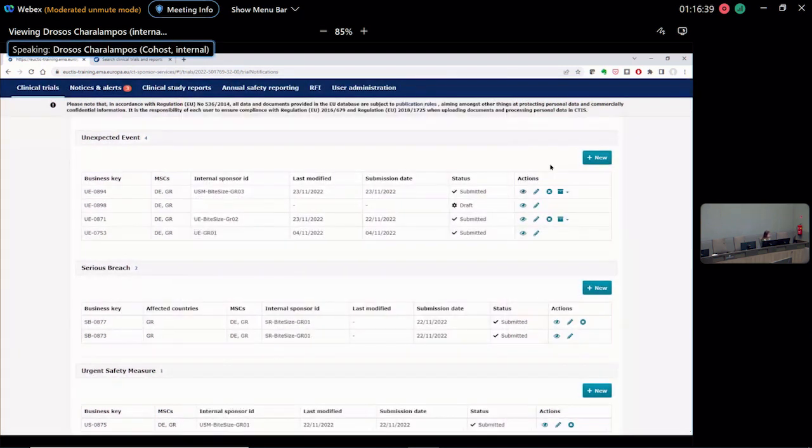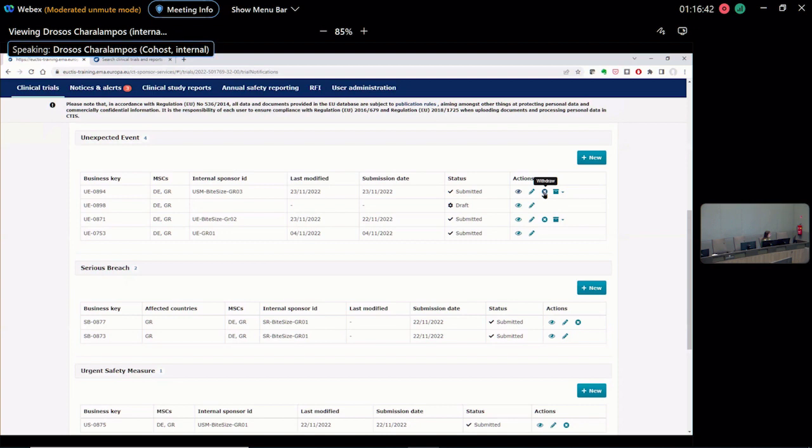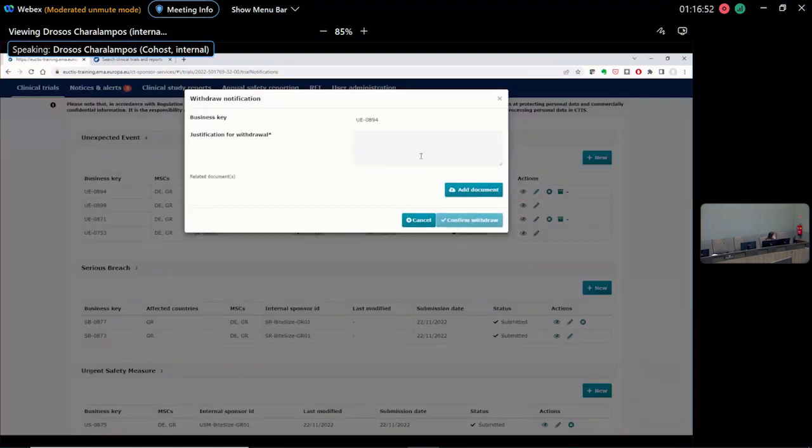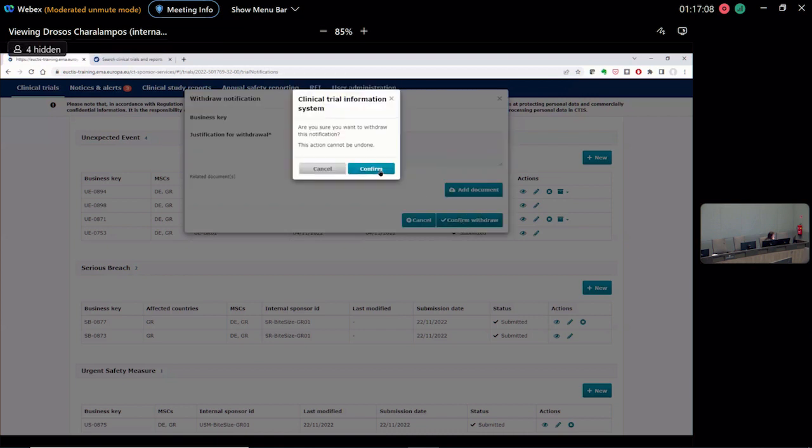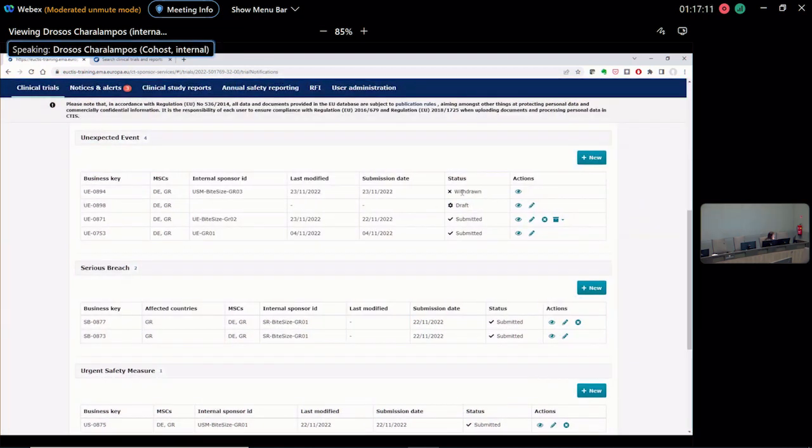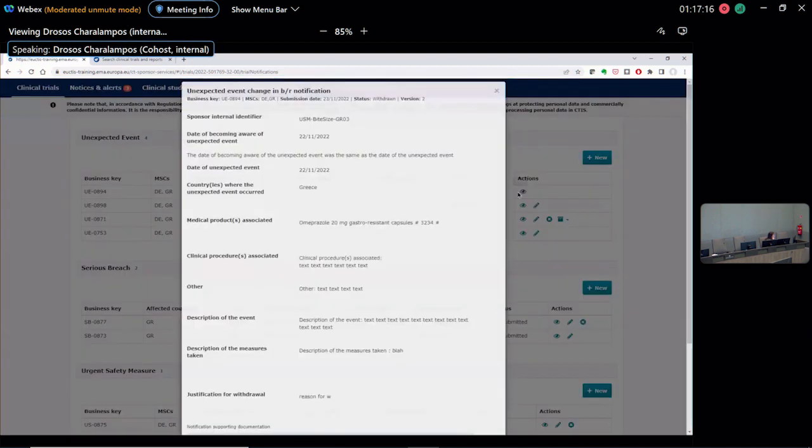And the last button is this X icon. It is called withdraw. You can withdraw your submitted notification. If you click on that, you just need to provide authorities with a reason for doing that. You can even add some documents if you want, and then you can confirm the withdrawal. Once you do that, the status of this notification changes to withdrawn, and you can just view the last version of that.